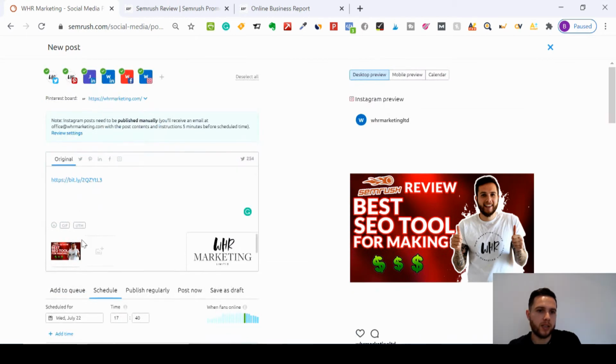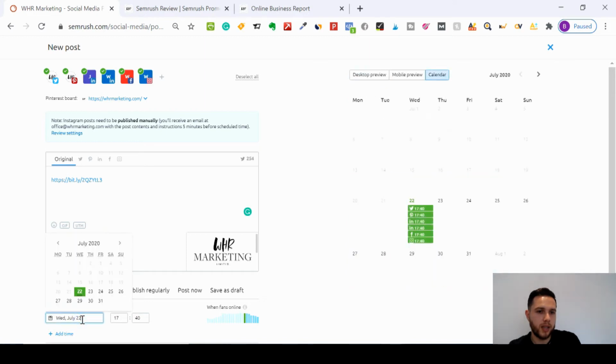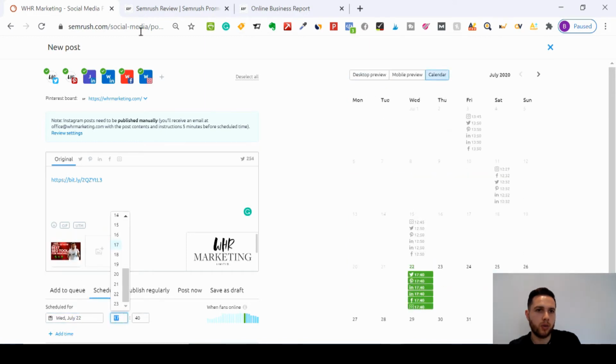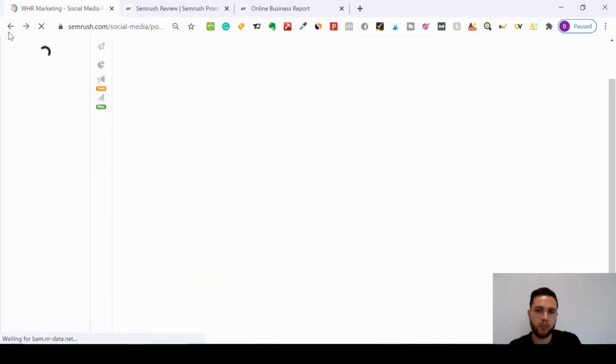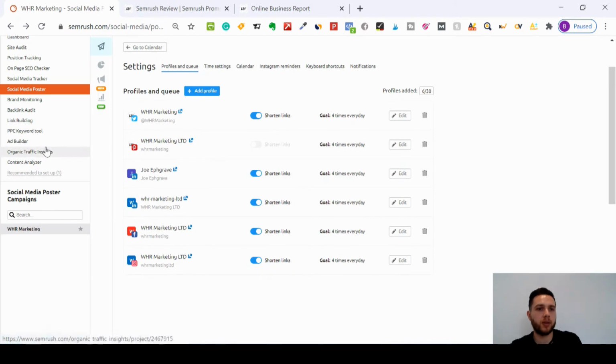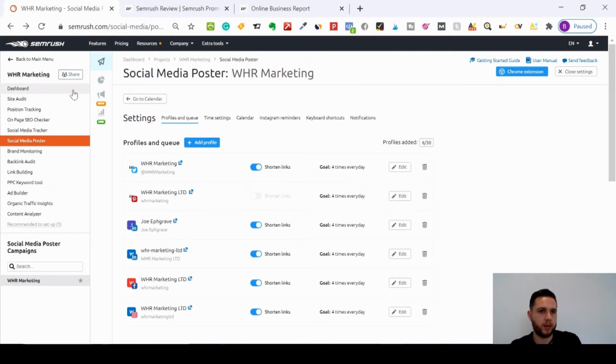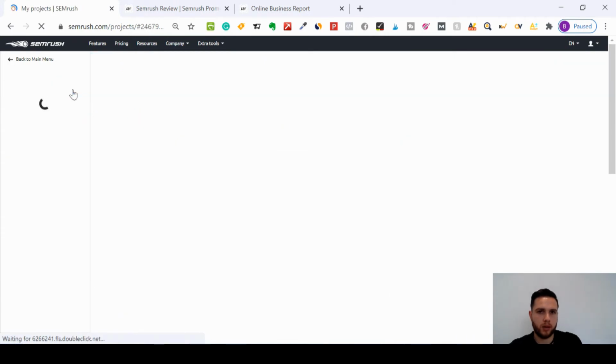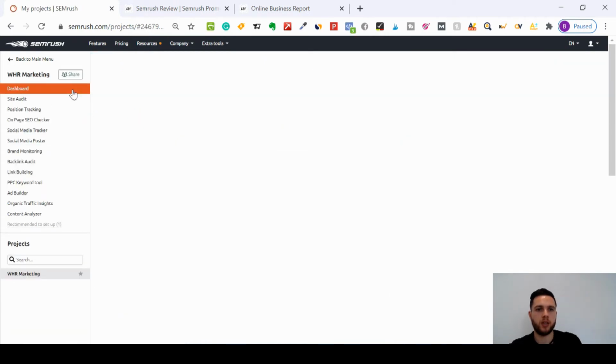Adds the image automatically, or you can add your own images, write your text, choose the date you want to schedule it, the time, and so on. Okay, I won't go into that, but that social media scheduler is such a good feature of Semrush, and it comes within the package. Let's get back to this dashboard to show you any more key features.